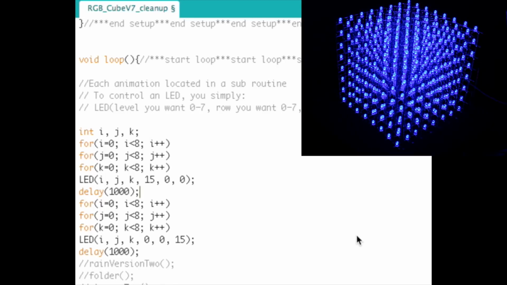Okay, and there it is. And I don't know if the camera's picking this up, but it is updating the cube almost instantaneously. You can't even tell that it's actually updating it. It's going through each level, each row, each column, every combination, so it actually has a pretty fast update rate.